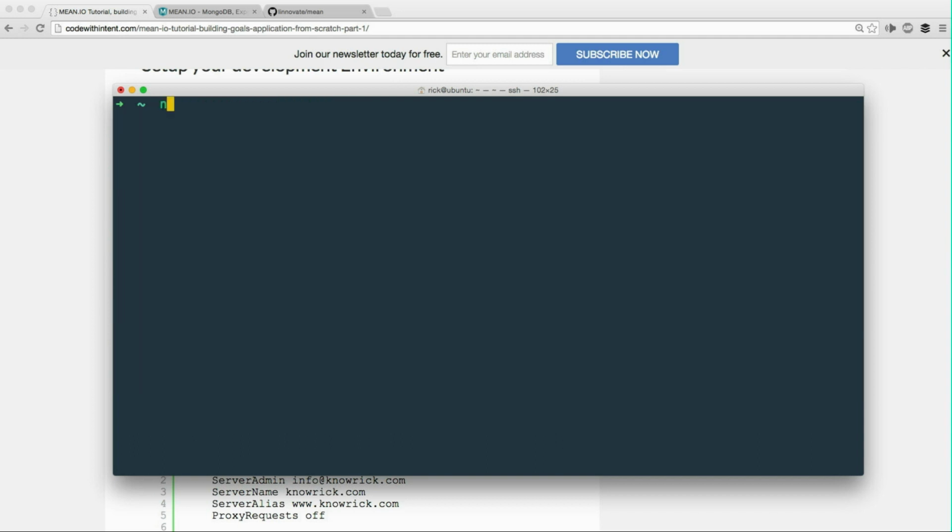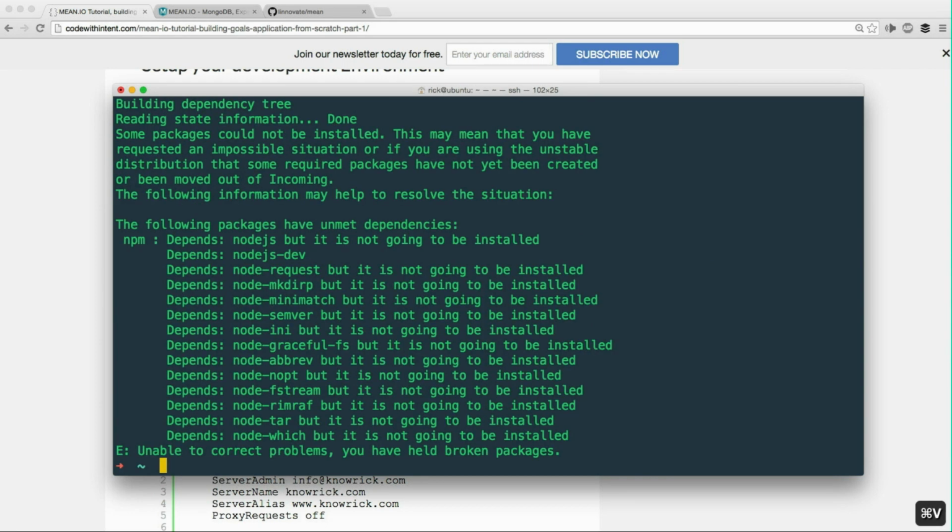Okay, so you can double check if Node is installed by doing node -v. This should return you back a version of Node. Now we're going to go ahead and install npm, and this is going to give me an error because I already have it installed.